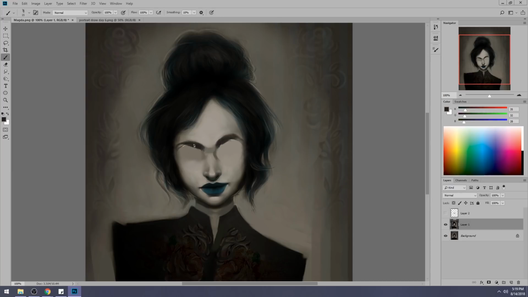Alright, prepping the eyebrows. Eyebrows are what? What power do the eyebrows have? Does anyone have an answer? What power do the eyebrows have? What do they do? What do eyebrows do?